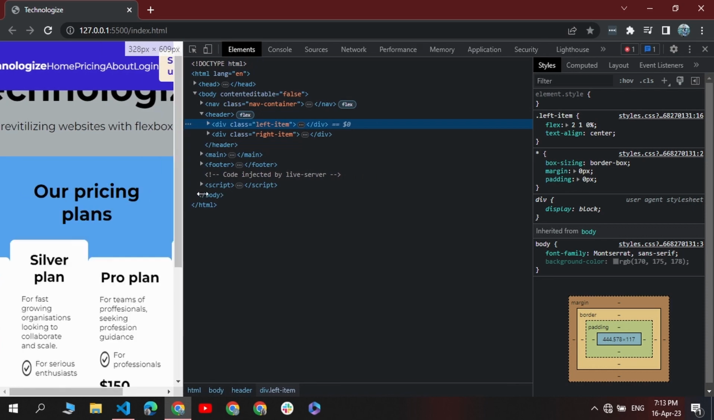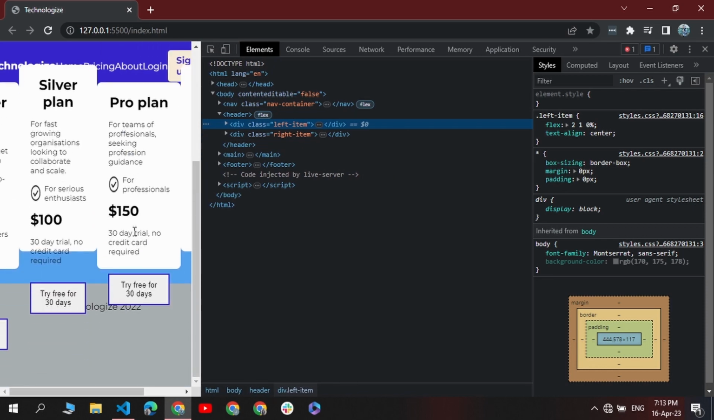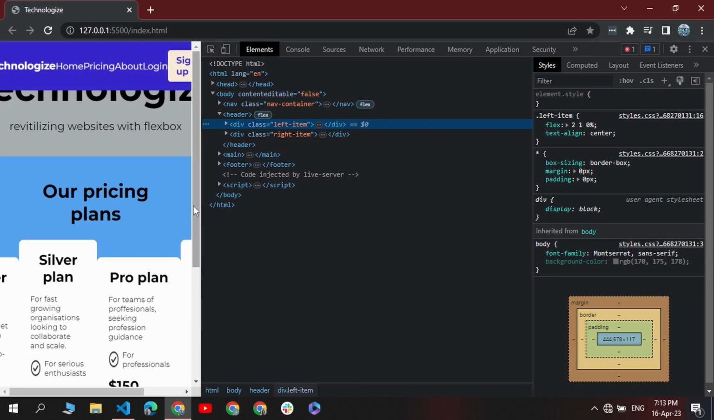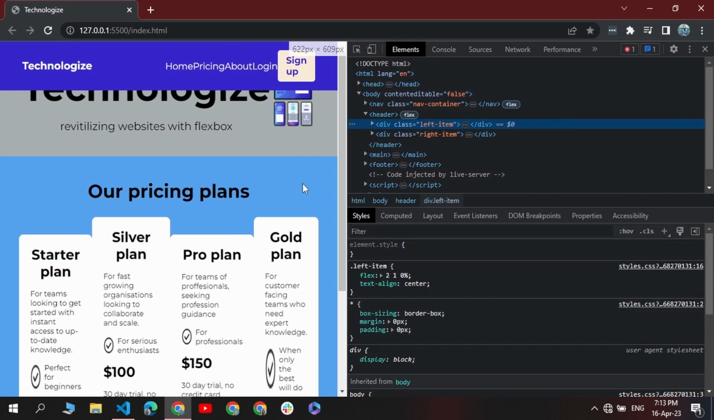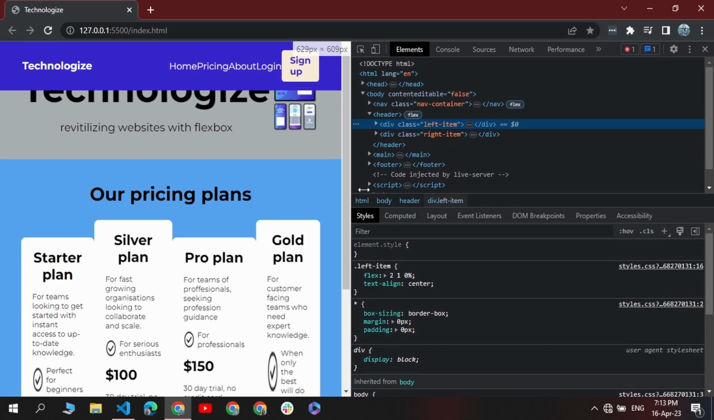So you can now shrink the browser. I notice that this is for mobile screens. You notice that everything is squashed next to each other. There is no breathing space. Technologize is hidden. There is no space for the links. Notice that I can now expand the browser as well. As I'm expanding it, you still notice that there is no space for the different elements on the page.